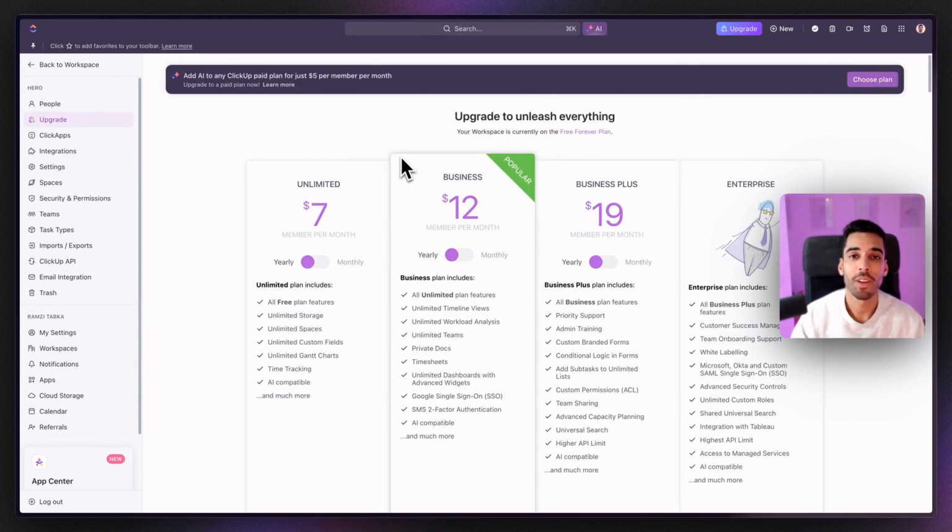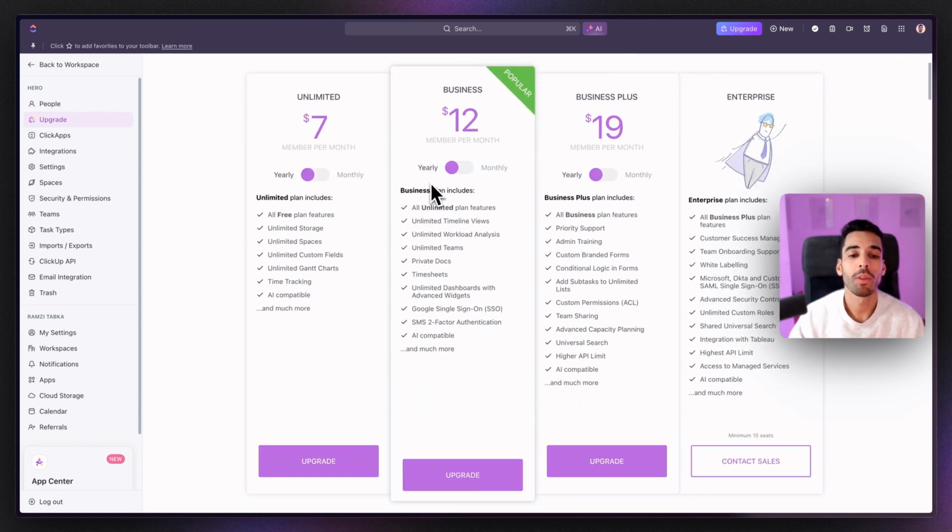The next thing that's very crucial for your workspace is going to be to pick a plan. And we will talk about ClickUp plans and compare them in another video. But just so you know, ClickUp has 4 plans and you can actually upgrade to the 3 first plans straight from here.